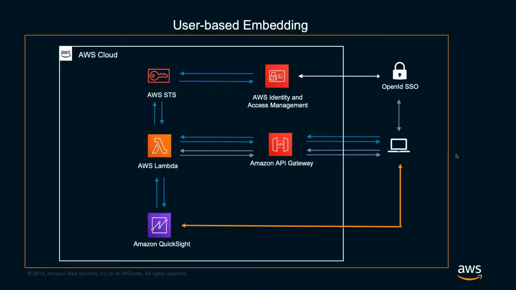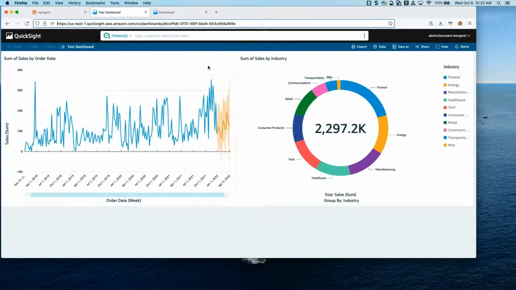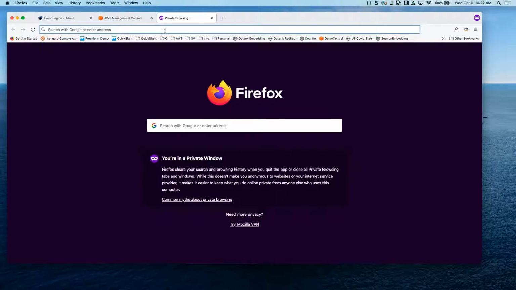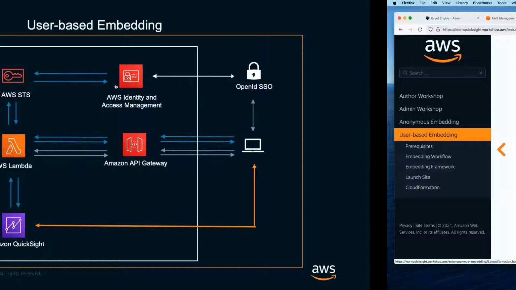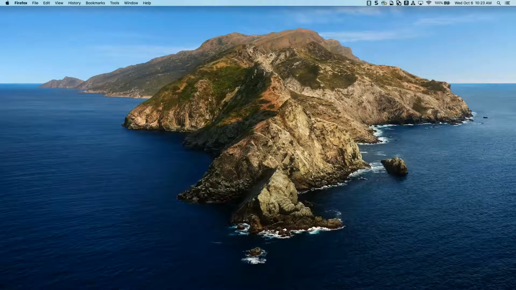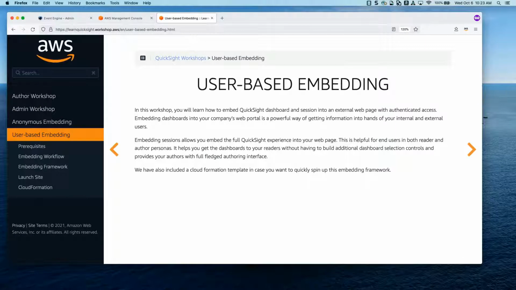So let's get into it, and I'll also show you the workshop that I'll be using today. So learn QuickSight workshop.aws. The link should have been included in the invite. If not, Jill or one of the moderators, kindly drop this into chat. The user-based embedding workshop is what we will be building hands-on today. Okay, I'll give you a few seconds to bring that up, and then we will get going.